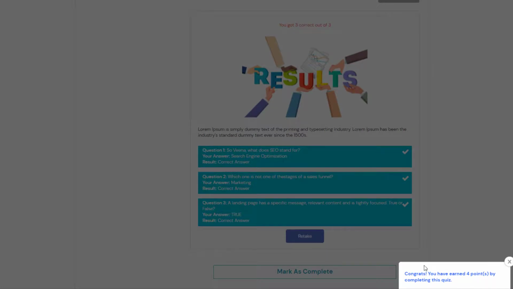And I have configured this pop-up to show up when users earn points by completing the quiz. Here my passing criteria was they had to get at least 2 correct answers, and this user got 3 correct answers, earned points. So now you can see this message shows up here. This is a configuration I have in the backend. You can update this message to say whatever you wanted to say. Congrats, you have earned points by completing this quiz.